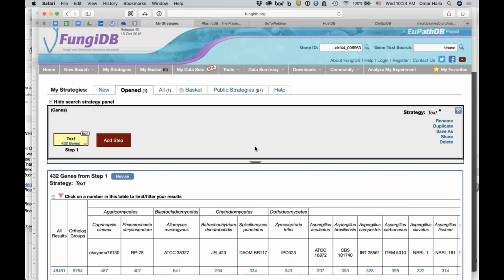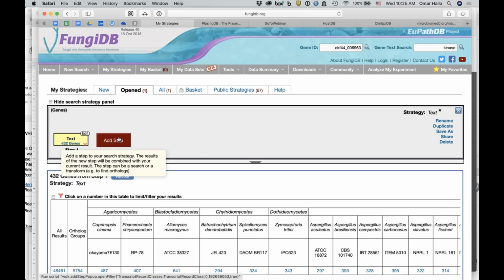Another thing, as I was mentioning, is this strategy panel here, which is essentially an experiment. We're starting an experiment, right? So we found a bunch of kinases, or potential kinases. In our case, we filtered on Aspergillus nidulans. You may be interested in asking how many of these kinases are potentially secreted. So let's assume there are some important kinases that are secreted, and you're looking for those.